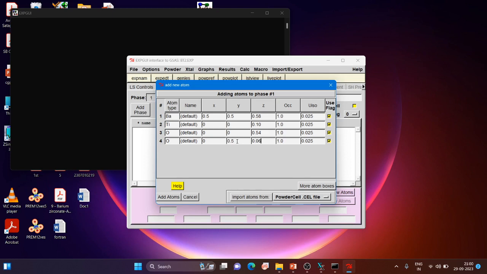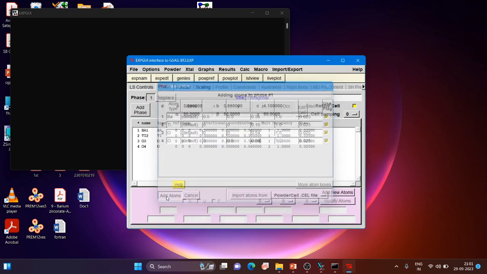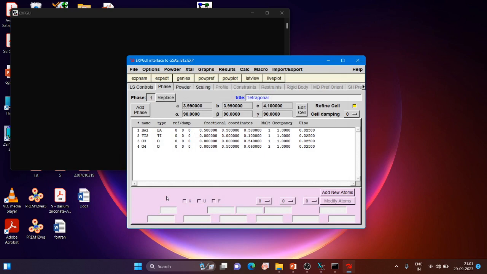Okay, so here you see in one oxygen atom I am putting 0.54, and in the other oxygen atom I am putting 0.5 and 0.06, a kind of thing. Now click on the add atoms button. And there is the occupancy, the UI. So what is UI? This is the isotropic thermal parameter. There are different kinds of terms you will come across while running this software, so you must be acquainted with which term is what and what is the significance of that term, what is called fractional coordinates, what is called multi-occupancy. Multi-occupancy stands for, suppose you have a condition like this.